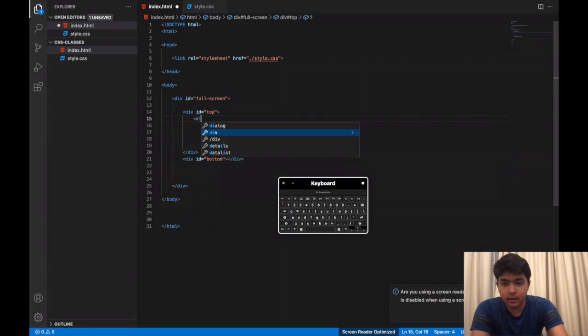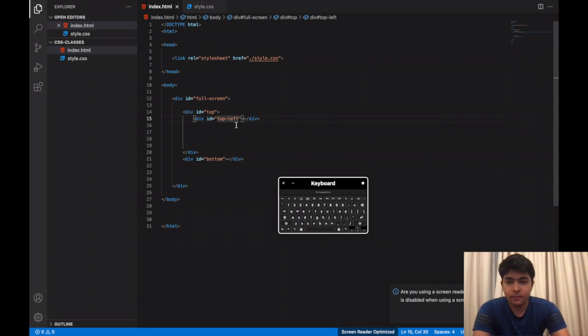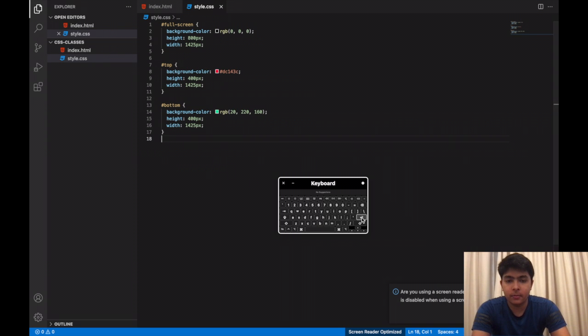So I can make a div here with an ID of top left. There we go. And then I can make another div with an ID of top right. So there we go. Now I need to style them to be able to show you that it works. So top left right there, and make another one, top right.